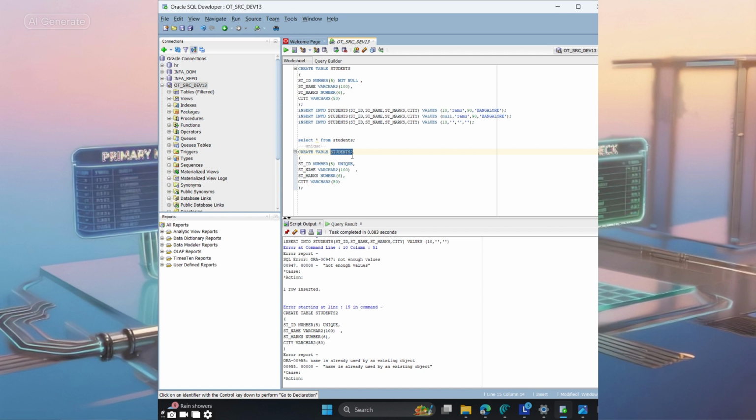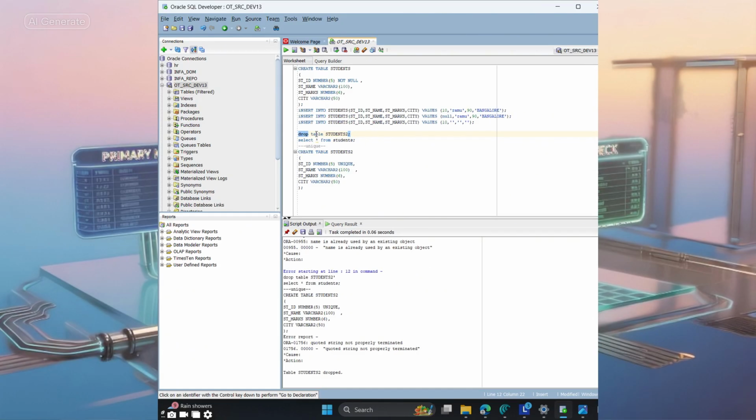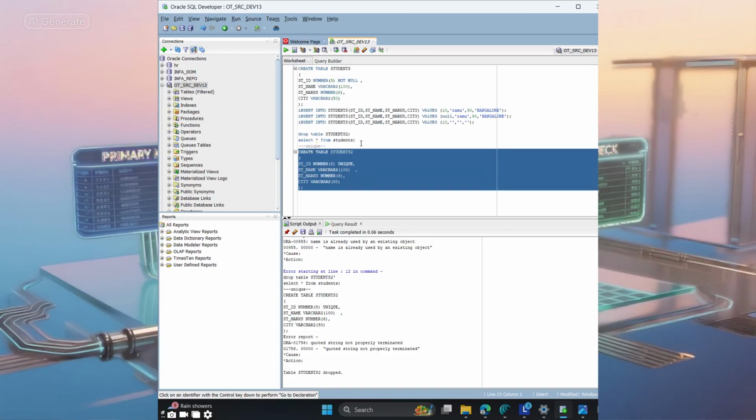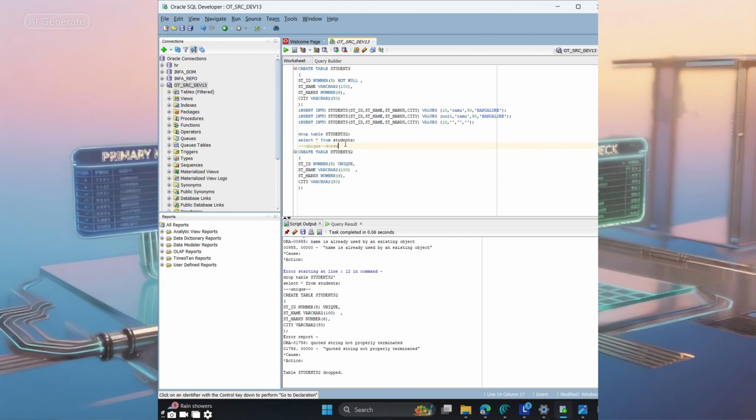For suppose, let's create one more table with the same structure. The other table, students 2. I took that students 2 also existed, then drop it. Simply drop table, name. What is the table name? Students 2. Sorry. Students dropped. Now see students 2.